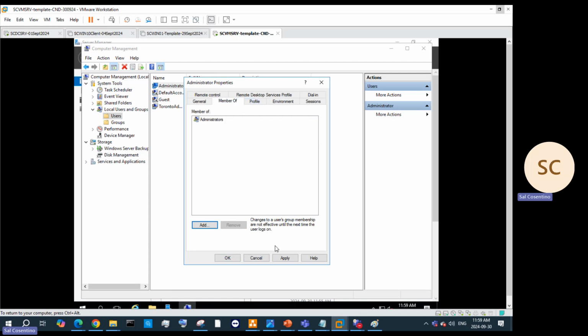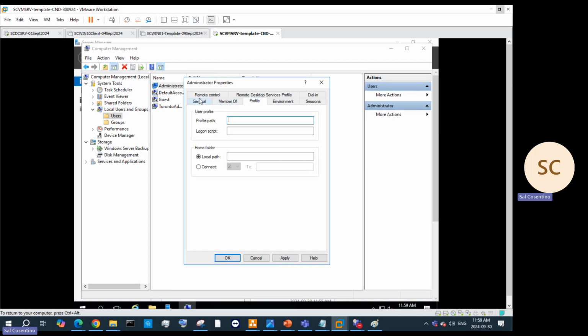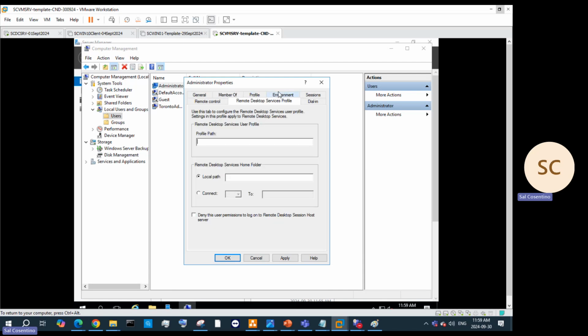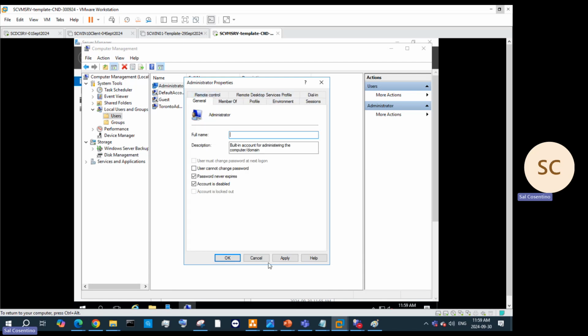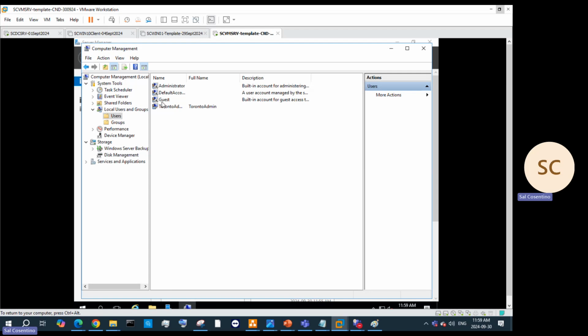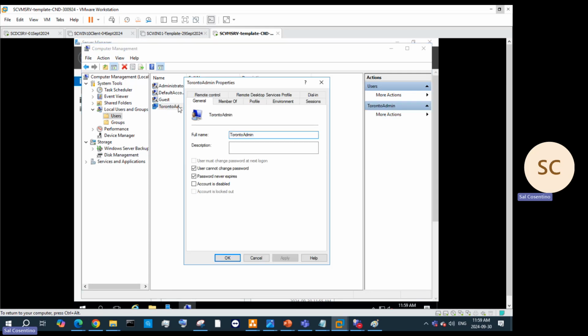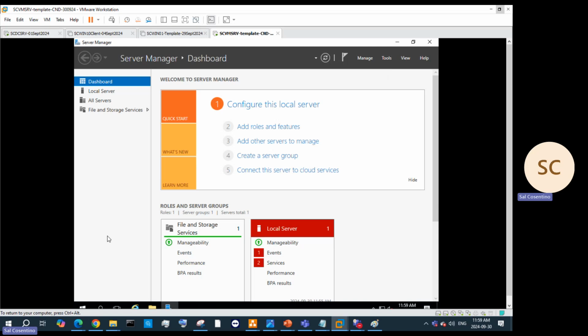That's all we can add right now locally because we're not part of the domain. No user profiles, no desktop services, not yet. Session, no, general. So we're good to go. And hit OK. So our account is now disabled, and this is enabled. So we are going to now sign out and sign back in.